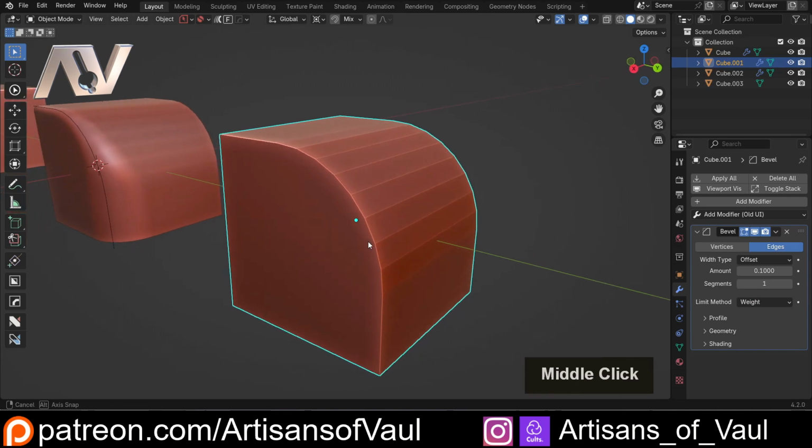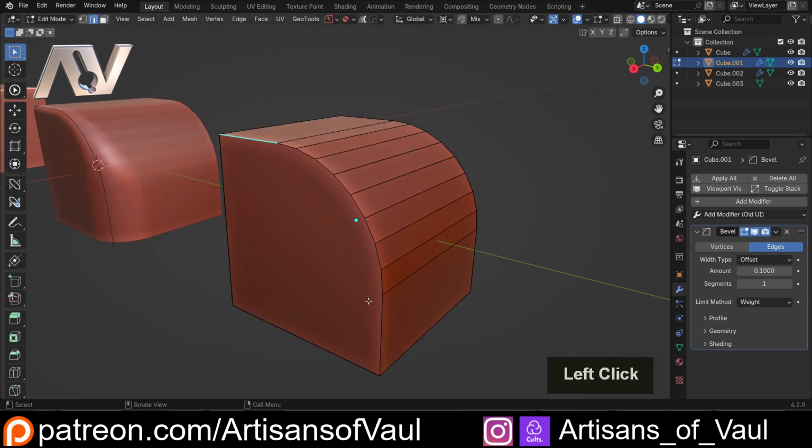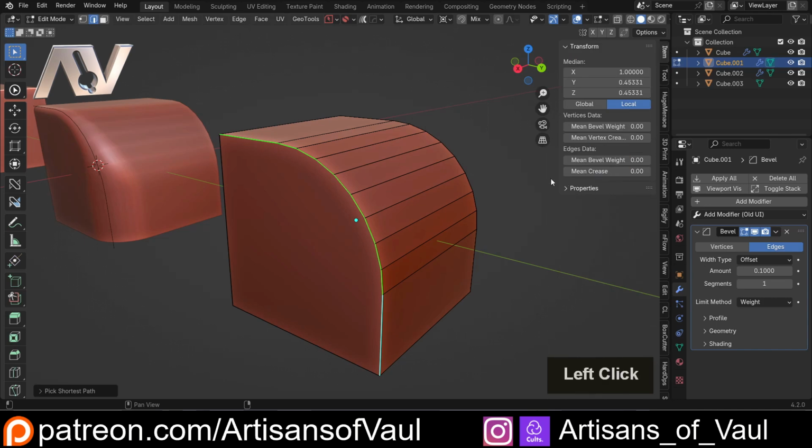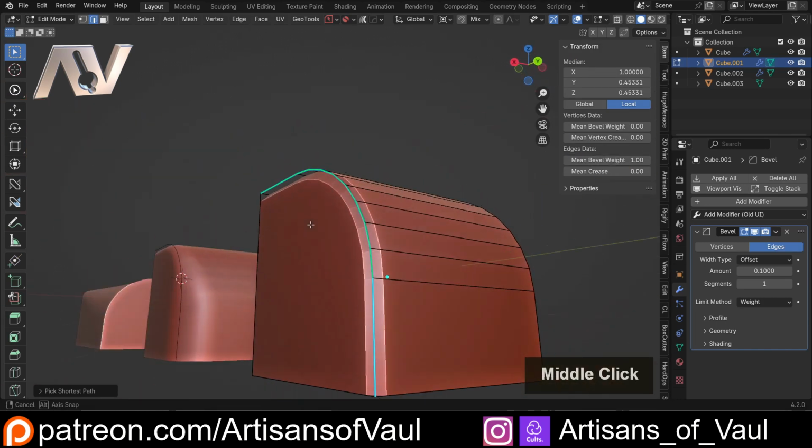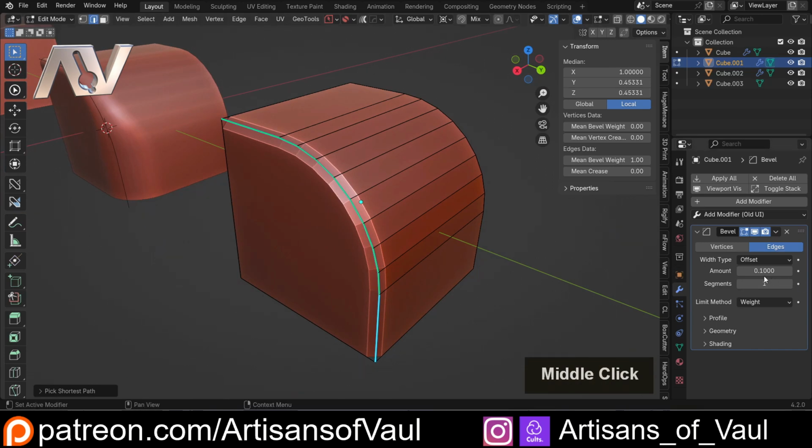And this is going to be the important bit. Go to edge, click, shift click, and then press N. Come to item, and I can change my mean bevel weight up to 1, and now we've got that here. And we can change our amount if we want to, and we can change our segments.